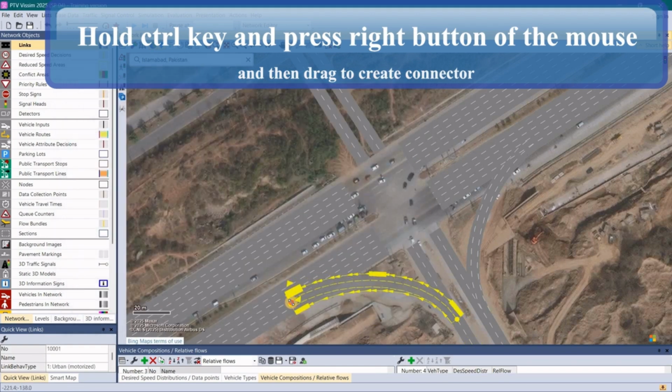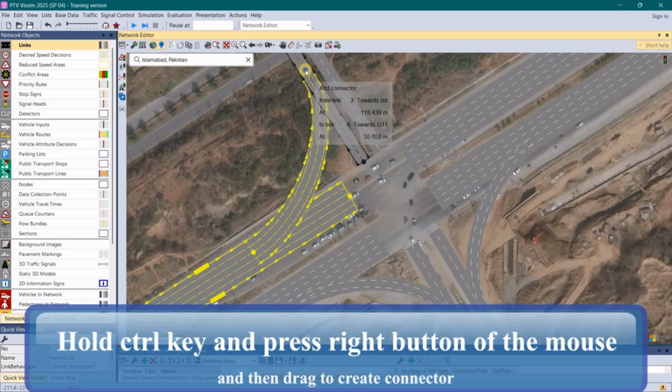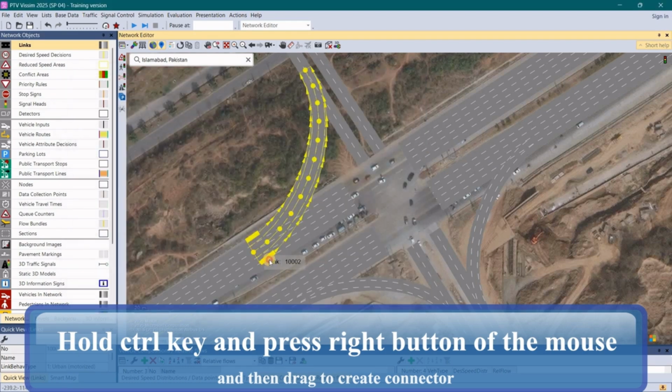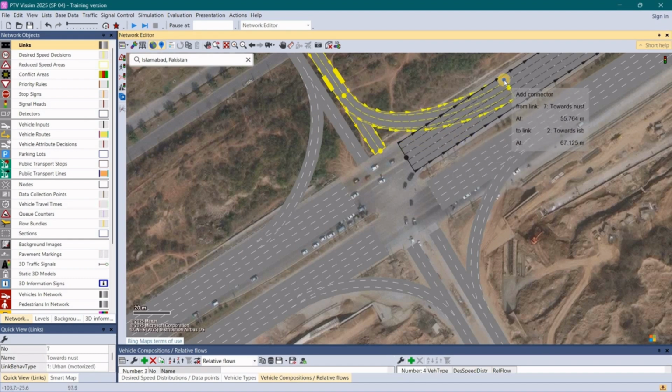Now I'm adjusting its position here. Now I'll draw the right turning lane of this connector, this link. Control, right click and drag. Now I'll connect it into the last two lanes. Now I'll draw the left turning lane of this link. Control, right click and drag.